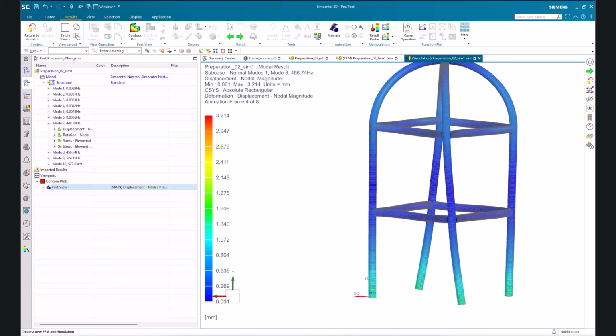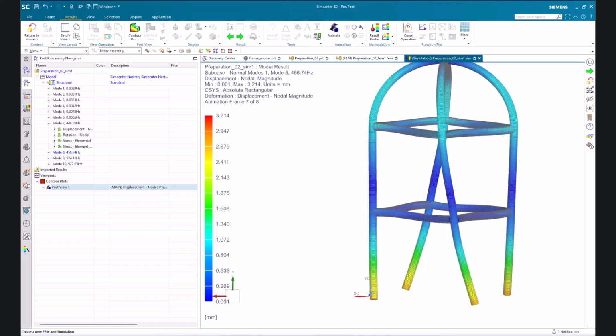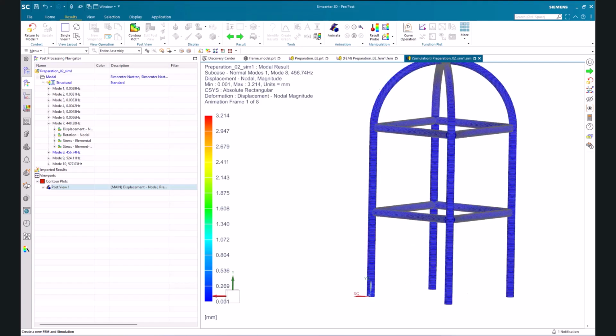So in just a few steps, I was able to easily create 1D beam mesh for my frame structure with our Structure Designer application.